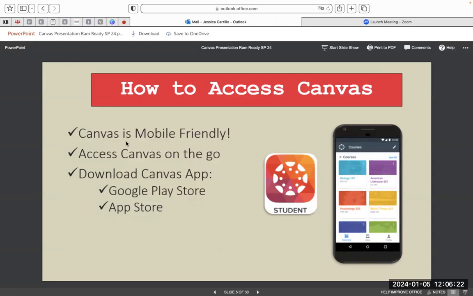Canvas is mobile friendly. That's my favorite part about Canvas, because that way we're able to communicate and get more access on our phone, since we always carry our phone. You can access Canvas on the go, and you're able to download it on the Google Play Store or the Apple Store. It should say Student at the bottom, it wouldn't say Canvas. This gives you an idea of how your mobile app would look once you log in.